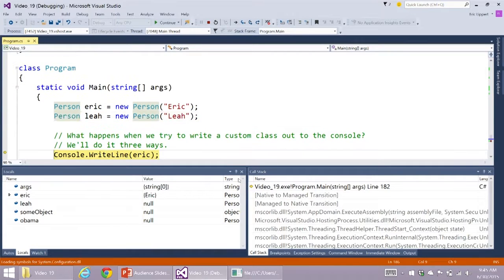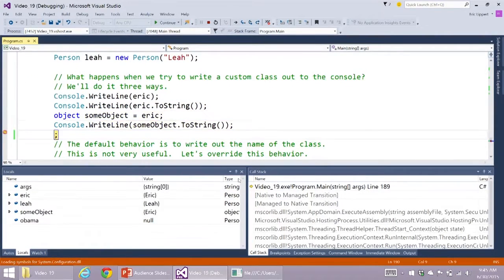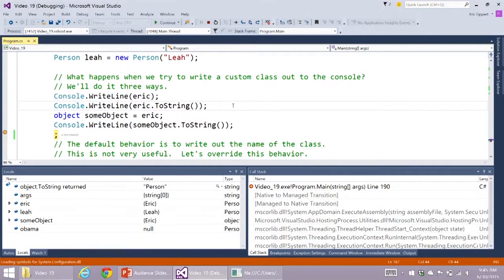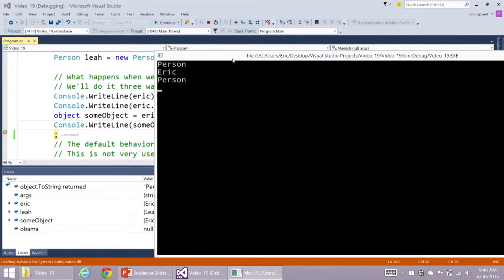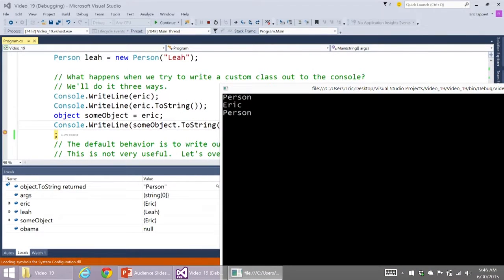We will create our people and then write this out 3 times. So first time, just the variable. Second time, I'm going to call toString. Third time, I'm going to convert it to an object first and then call object.toString. And when we look at this, it says person, Eric, person. So when we did it as just the variable, it said person. It used the old behavior. When we called toString, it used the new behavior. And when we used the reference as object, then it used the old behavior.